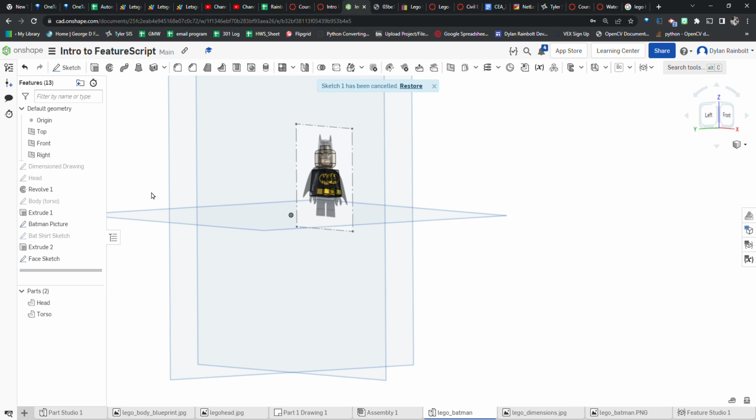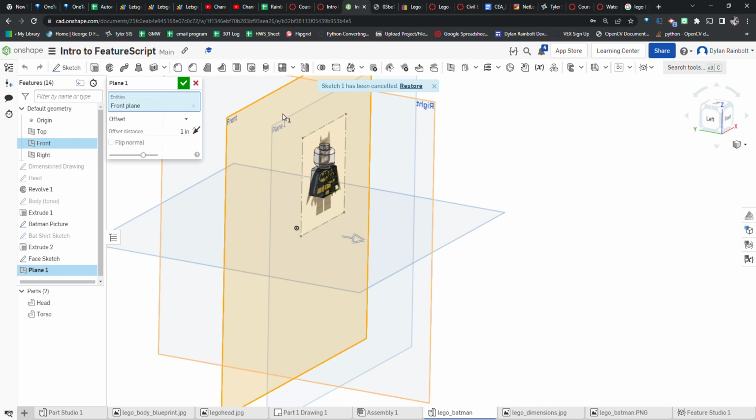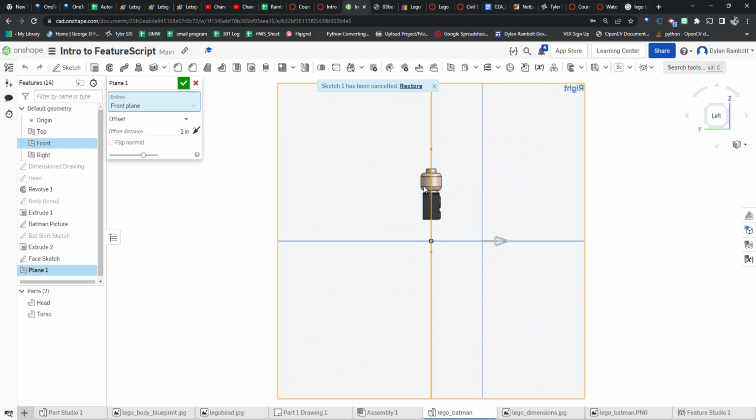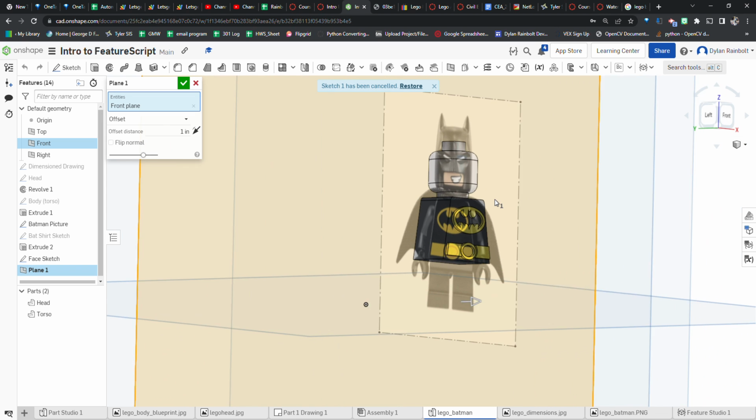What I'm going to actually do is this though. I'm going to click on the front. I'm going to create a new plane. So if I just go to the plane tool, or you can search it. And what we're going to do is offset this by this distance of our face here.